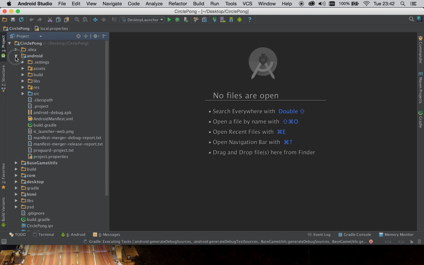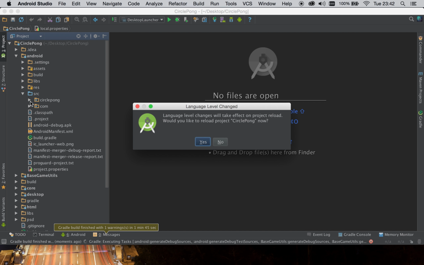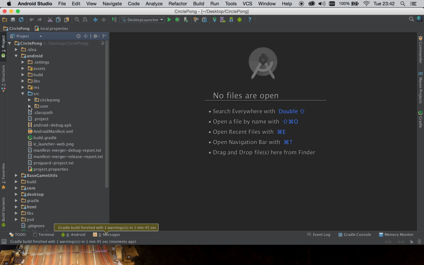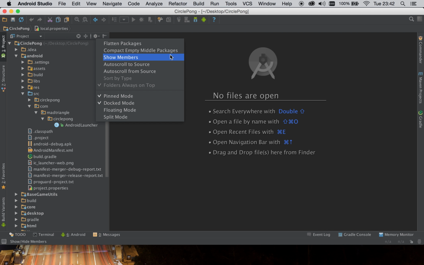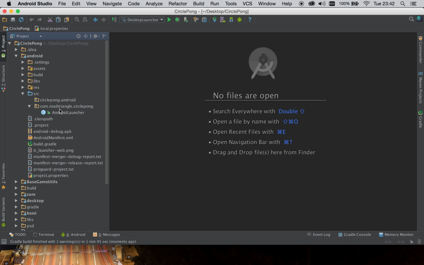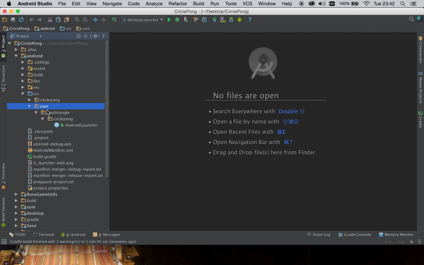Now I'm gonna explain how to change, first of all, the package name. How I'm gonna change the package name: you have to go here, compact empty middle packages, and you don't have to have this selected. You can have this selected, but this is not gonna let me change the package name, so I'm gonna change that.